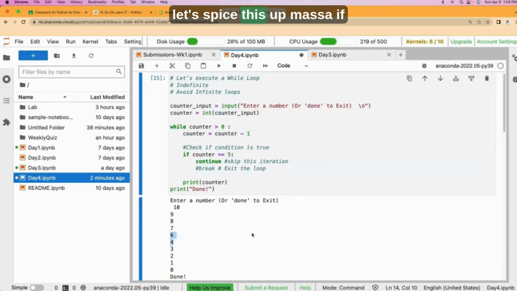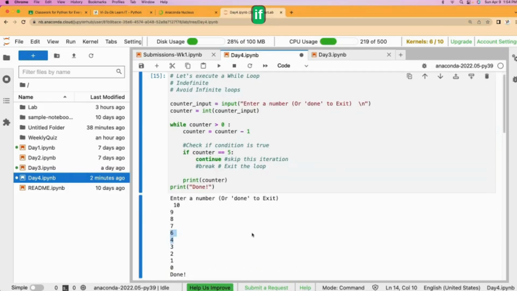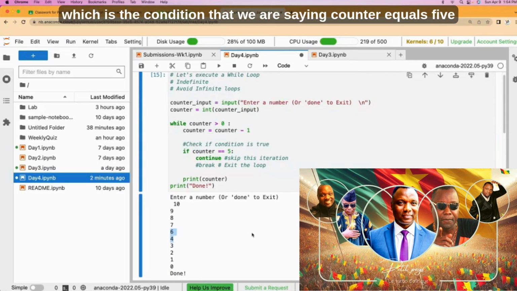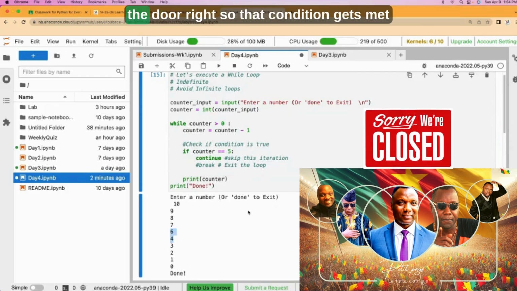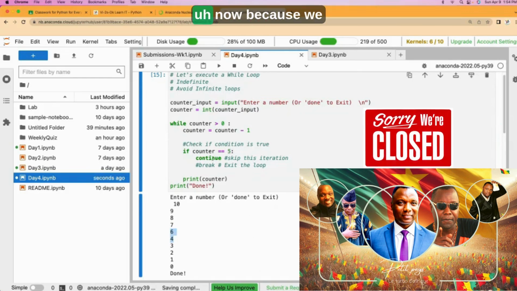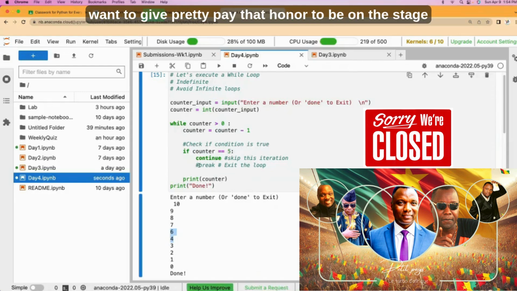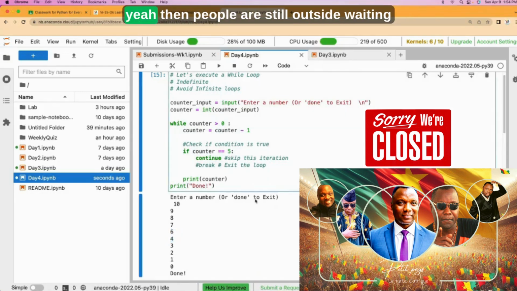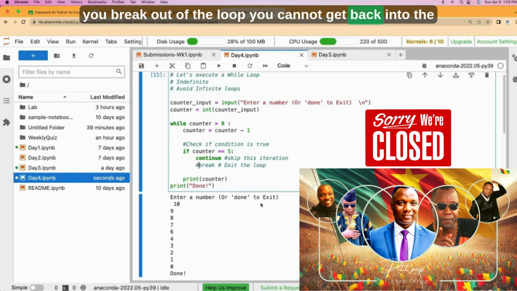Okay, let's spice this up, NASA. If petit pays is in the building, which is the condition that we are saying counter equals 5, close the door, right? So that condition gets met. Now, because we want to give petit pays that honor to be on the stage, and people are still outside waiting, there is a wait time, maybe 2 minutes for petit pays to get on stage. Then continue accepting tickets. There you go. So now you can set that up again. Once you break out of the loop, you cannot get back into the loop. So at that point, you probably want to put a pause.